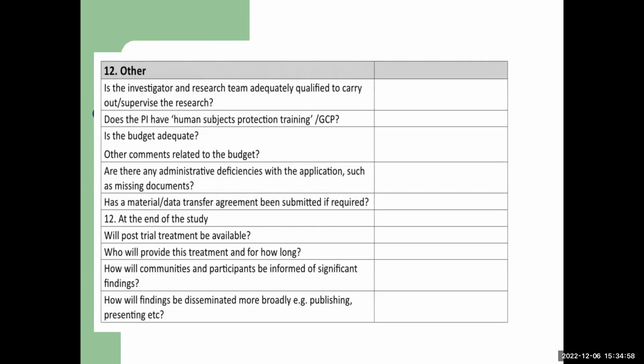And again, we discussed the issues of how communities and participants will be informed of findings, and how the findings will be disseminated more broadly: publishing, presenting, etc. So at the end of the study, they also want you to write down how you are going to manage the data, the dissemination, etc., and all that needs to be described in the protocol for a research ethics committee.